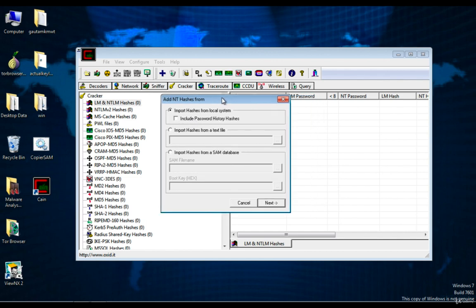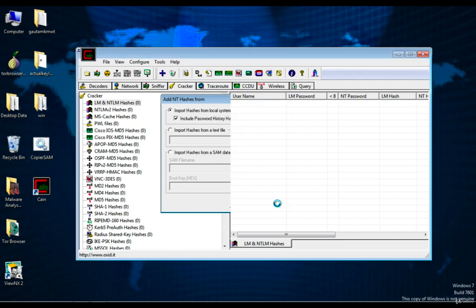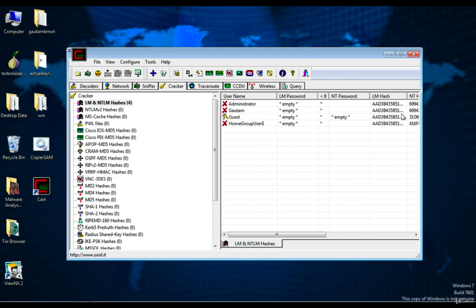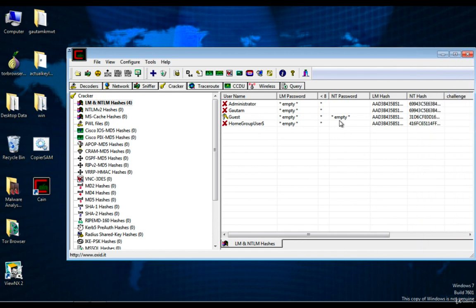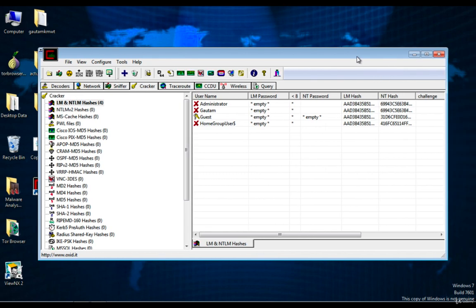And there are two types of techniques. The first one is, if you don't copy the files, you can add it using this technique. When you click on it, just include password history hashes. It will import the hashes from the local system. So right now we have imported from our local system. When you click on it, you will see here it is. This is our Windows administrator, Gautam, my username, and this is the password. The password is currently not cracked yet, so we are going to crack it. So this is the first technique.